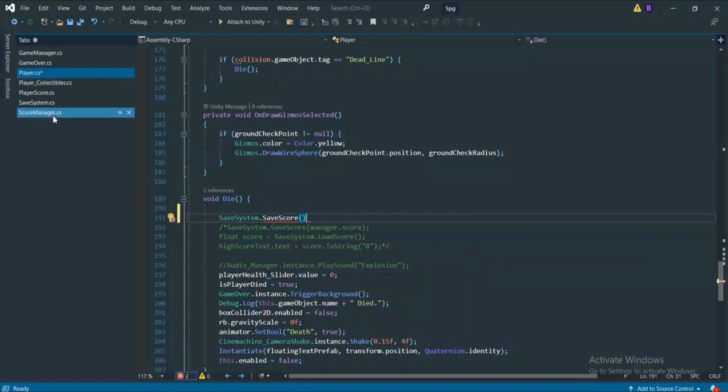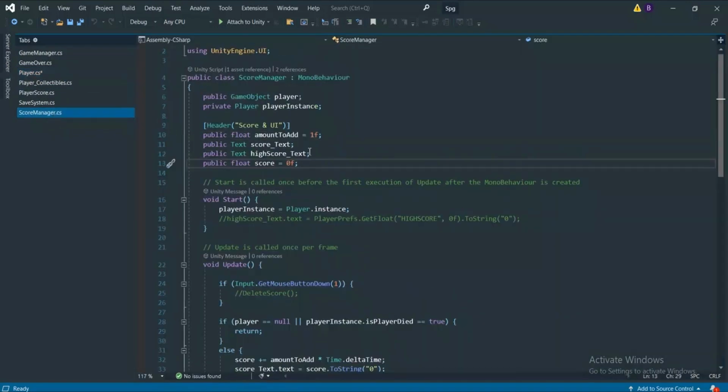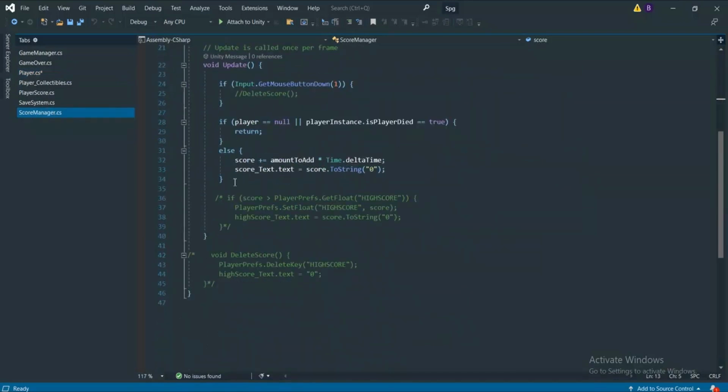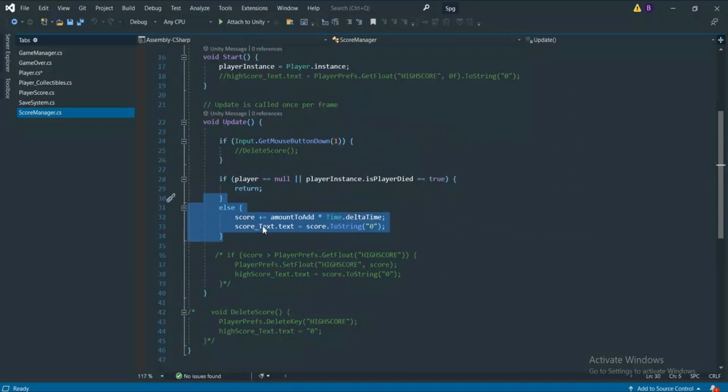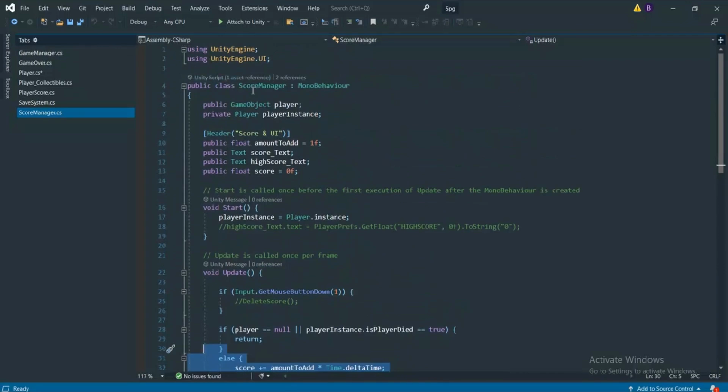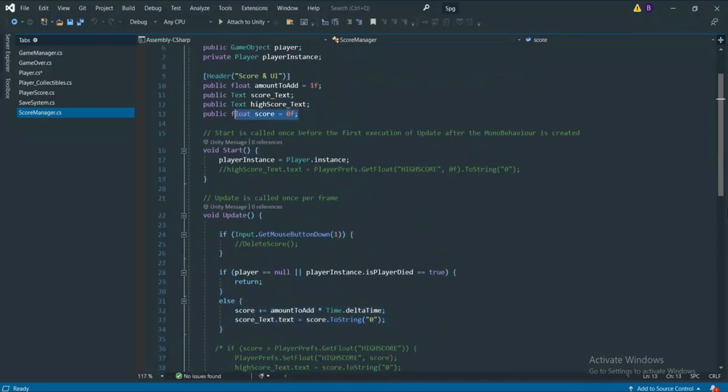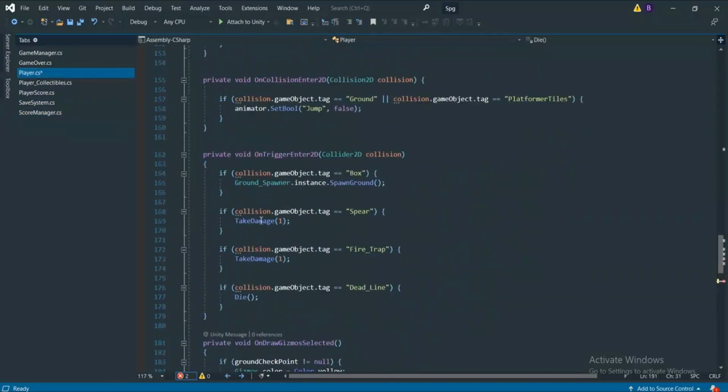And if I go over to my score manager script, you can see I have a score parameter right over here, and I'm just increasing the score again and again once the game is running. So I need a reference to this score manager script so I can access this score, and as the current score I can just put this score, which I'm just increasing over time.